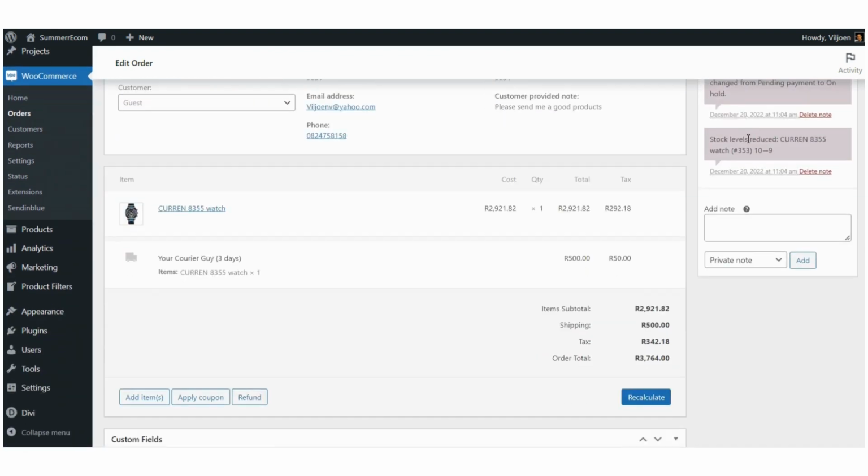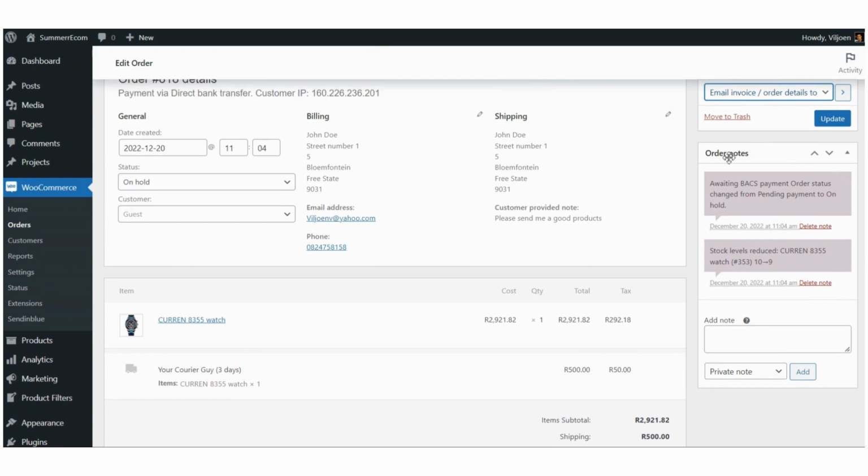And here right below that, you will see that it's going to give you the order notes. So these are the notes that WooCommerce will give you. In this case, you can see right here at the bottom, it says stock levels reduced. Current 8355 watch, it went from 10 units to 9 units. So that's what's nice about WooCommerce, is once an order is placed, it will automatically deduct the amount of items that was sold from your stock level. So in a way, it automatically calculates your updated stock levels for you.